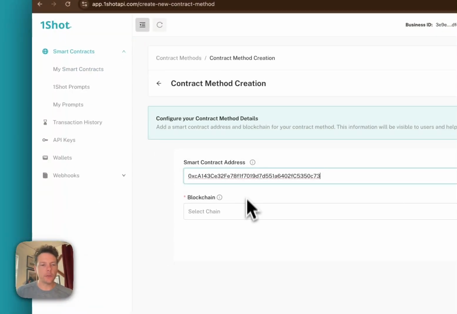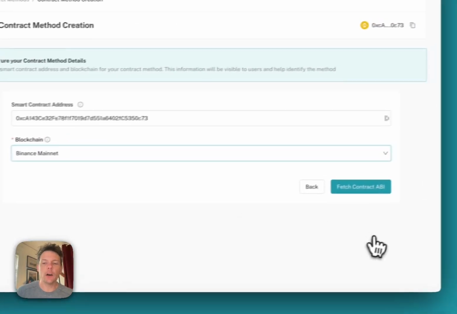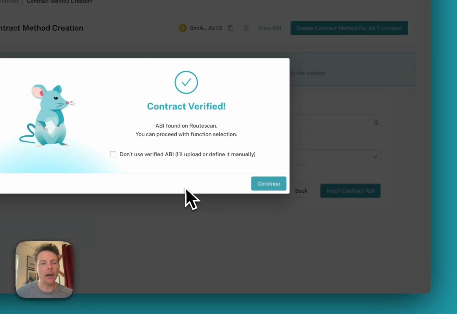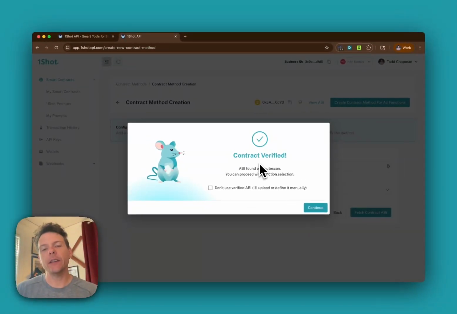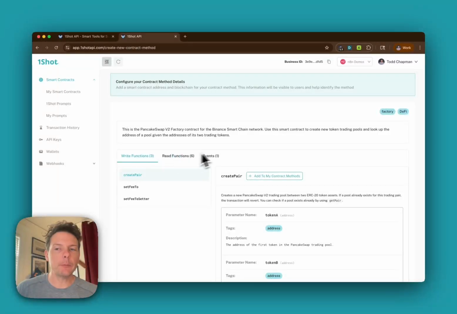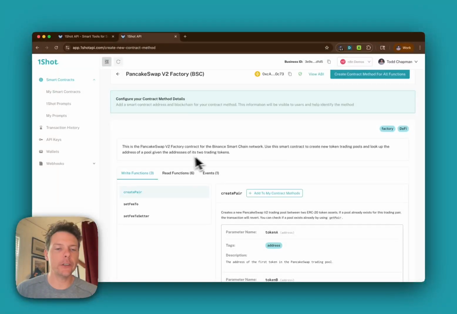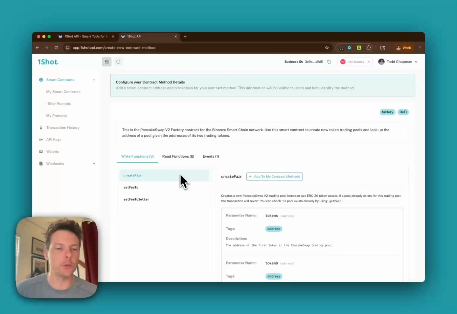So if I input the smart contract address, tell One-Shot API which chain to look for that on, and hit Fetch Contract ABI. If the contract is verified, it will tell you so, and if not, you can choose the option to proceed without the verified contract ABI. Here on this page, you are given the option to either import all of the functions and events that were detected on this smart contract, or you can cherry pick individual ones.